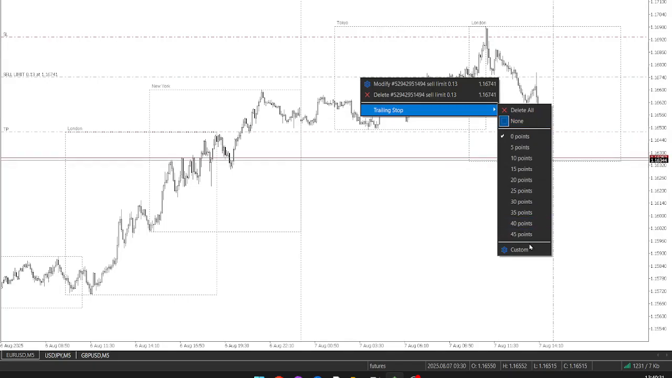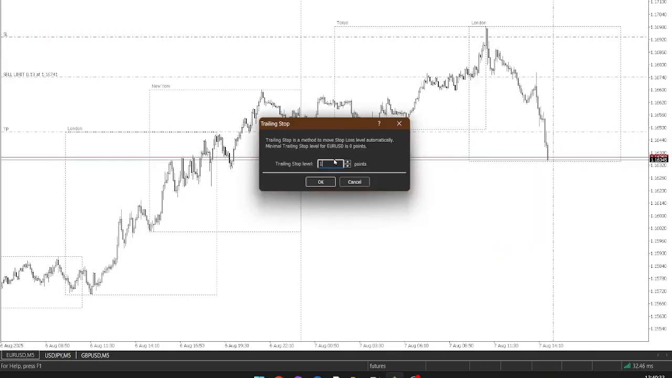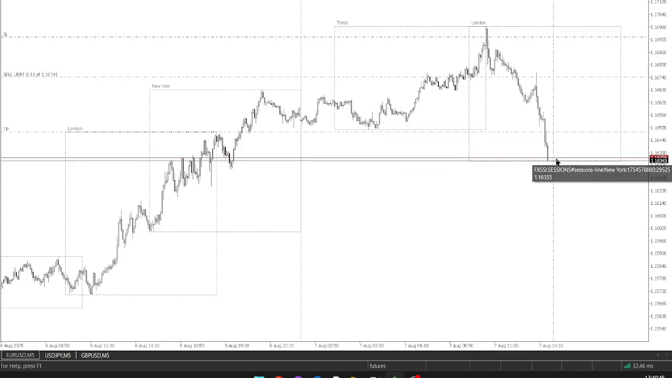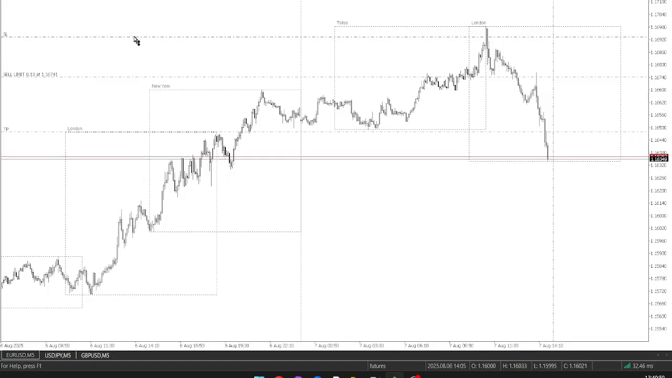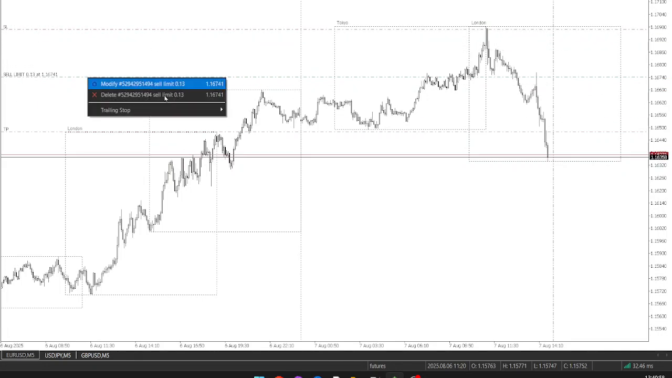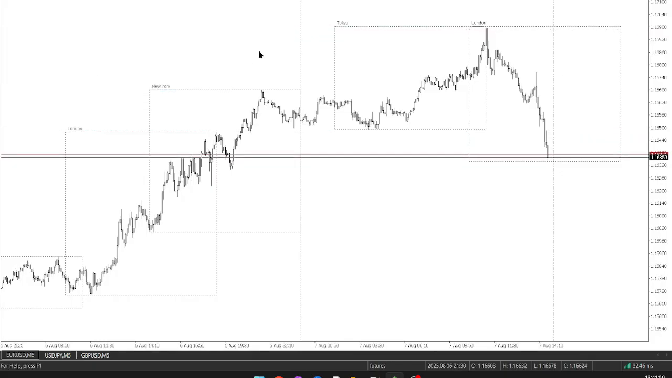Trailing stop, custom 186. That means 18 pips. And if I do that, it means that if price comes to this level, consider the bid-ask spread as well, but if it comes to this level, the stop will start moving from here and follow down. It will not do this. Okay? Yeah, that's how to do that.